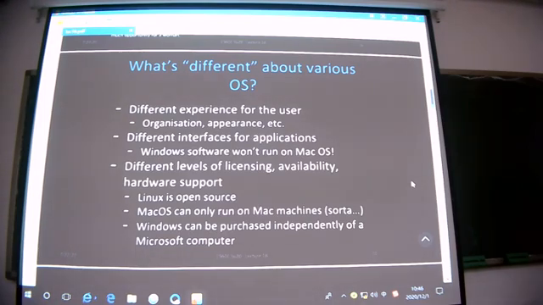Android is the operating system for the cell phone, and not for the computer. In the computer we can see Windows, Linux, Unix, and Mac.